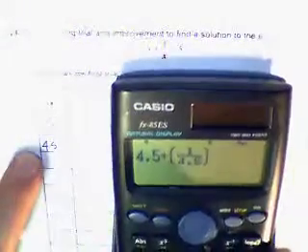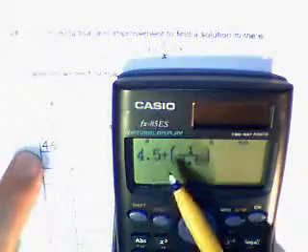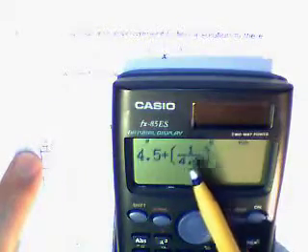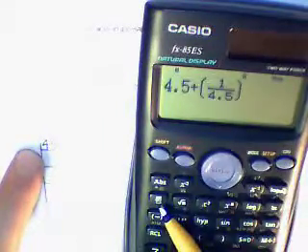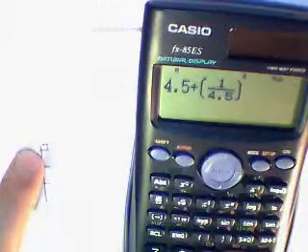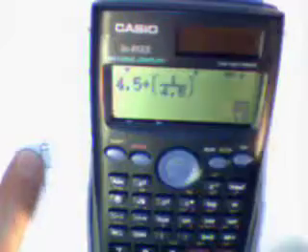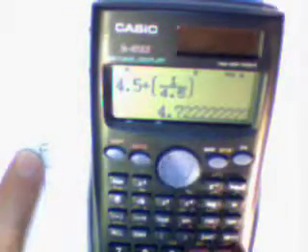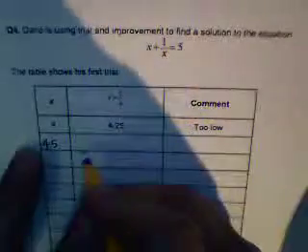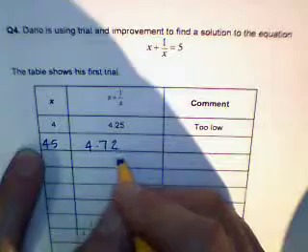I'm going to use my calculator now. I've already put 4.5 into my calculator using the fraction button and making sure I put the brackets in as well. I'm going to press equal, see what I get. And I get a fraction there. If I press the SD button on the calculator, it gives me my decimal number, 4.72 recurring. So I will put that onto my sheet.